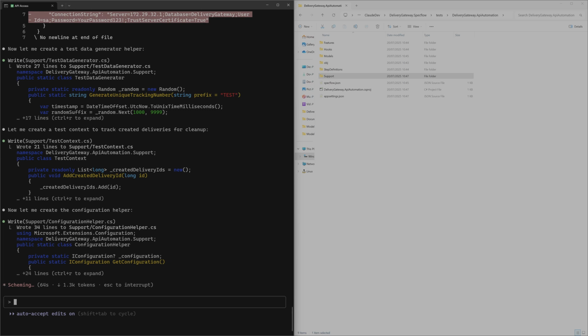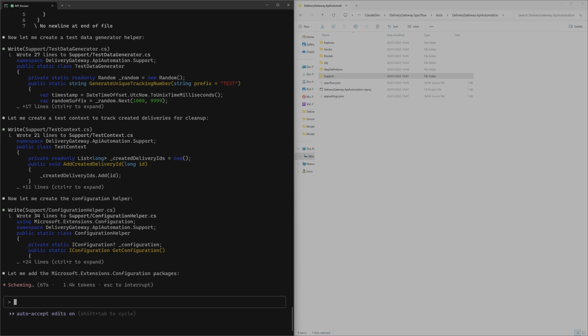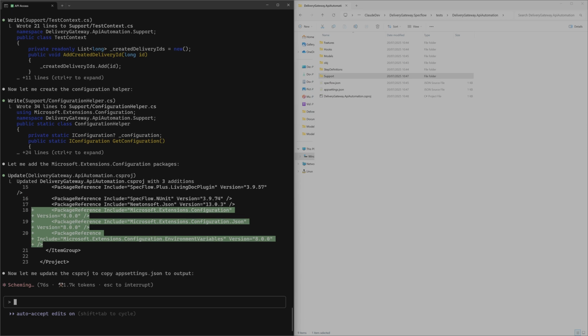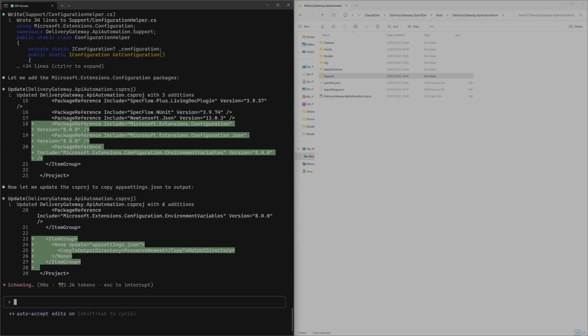Let's create a configuration helper, and probably just pull the configuration from the app settings.json. It's adding the Microsoft Extensions configuration package to be able to do that. Good. Continue. Make some changes to some content that it wants to preserve in the output folder. We'll let it do that.